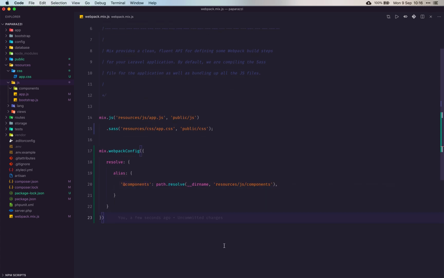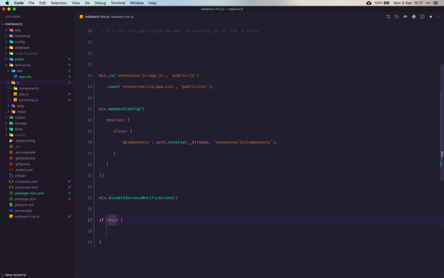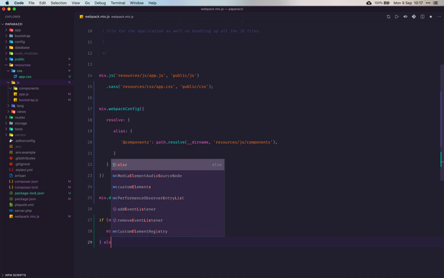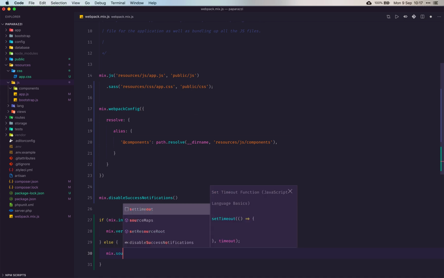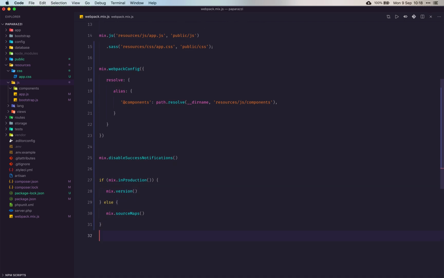And finally, before we wrap up, I want to disable the success notifications, because when we're going to use hot reloading, it's going to drive us nuts if we have a pop-up that says success every 5 seconds. And something that I add to almost all of my projects is versioning for production environments and source maps for dev environments. So versioning in production will make sure that you don't have to do a refresh whilst having the console open on your browser for it to actually refresh.